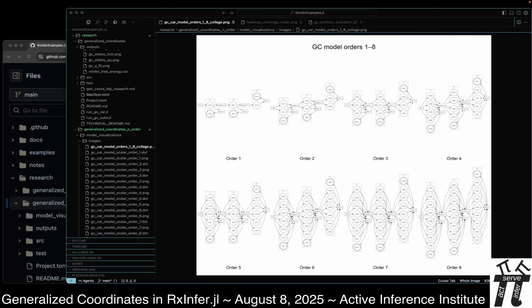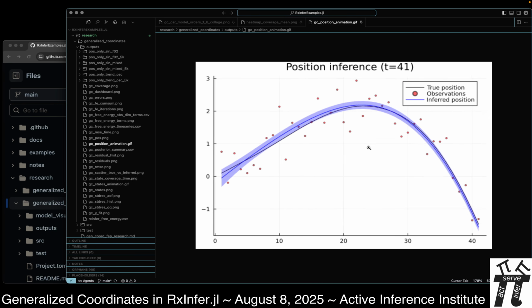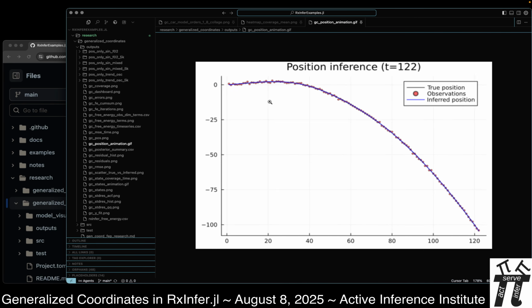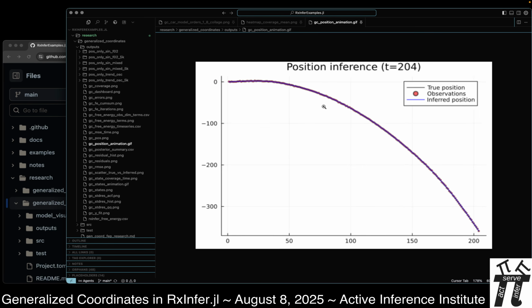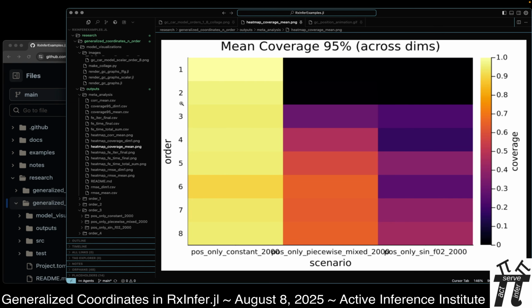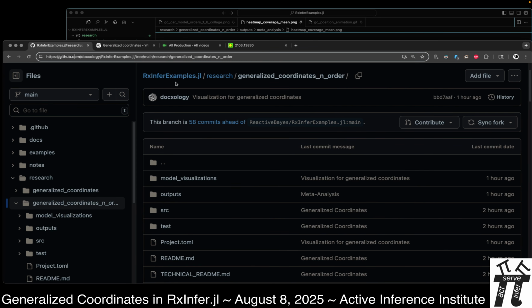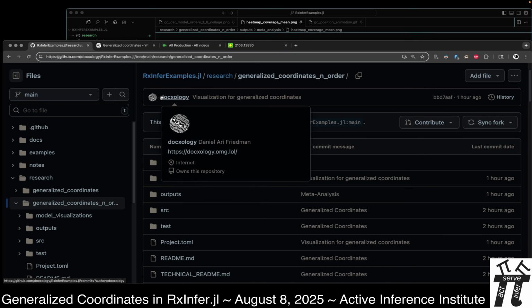All right, this is a short research update, August 8th, 2025, about using generalized coordinates of motion models of various orders in RxInfer to take noisy samples and do path inference on the underlying smooth trajectory, and then compare how the different orders, so different moments of the distribution, do in terms of confidence interval coverage, free energy minimization, etc., across different scenarios. So this is all in the RxInfer examples.jl repo on my personal doxology fork.